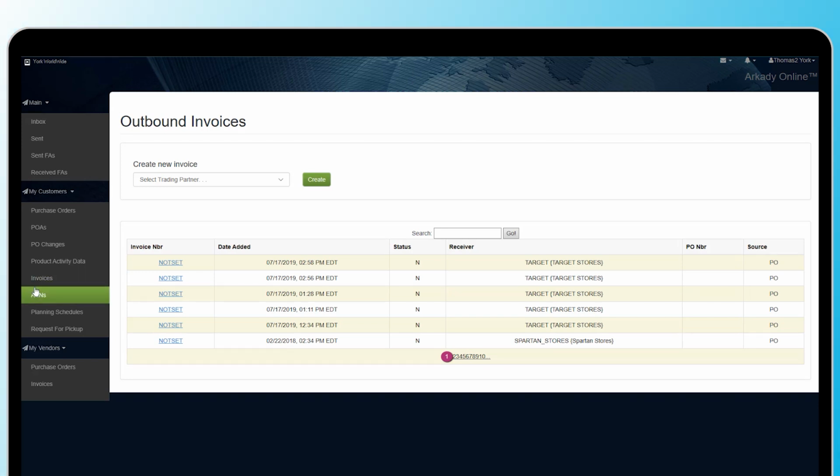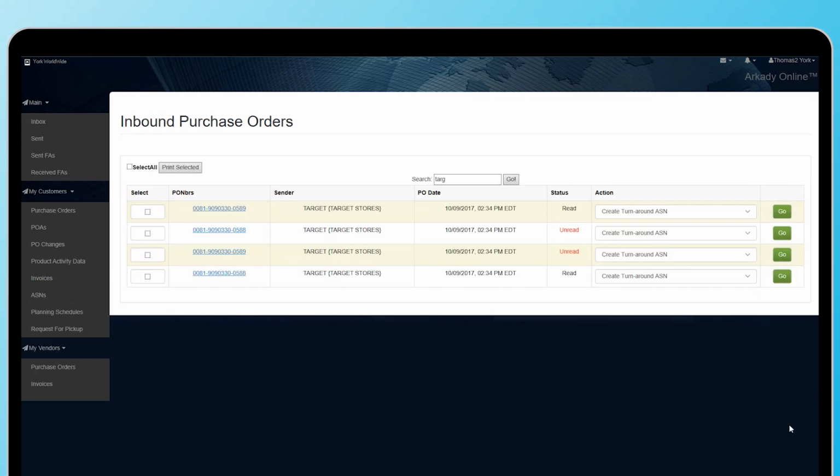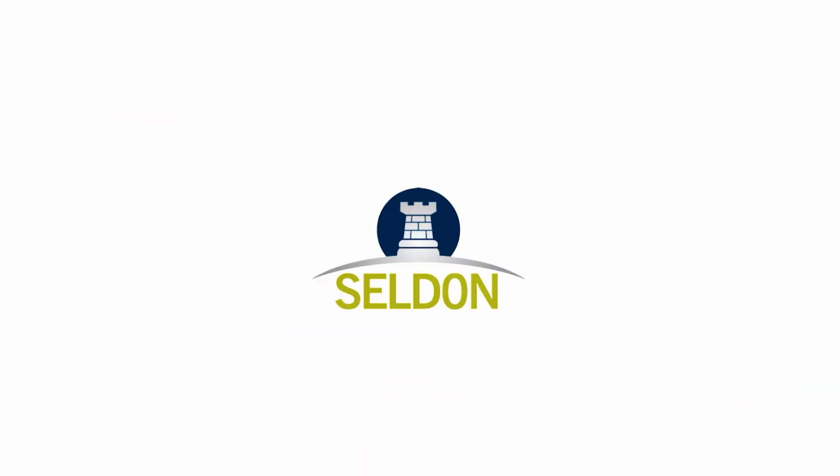Creating a turnaround ASN is similar to the turnaround process for the invoice. All documents can be viewed online or downloaded in PDF format to be treated as paper documents. This has been a quick overview of the most basic functions of Seldon Webforms. Because Seldon is a table-driven system, the flow can be dynamically tailored to each client's needs.